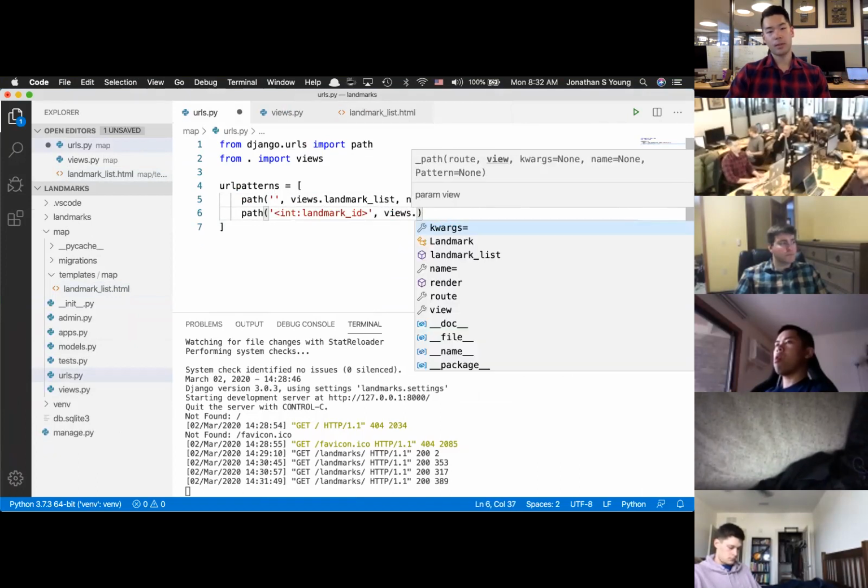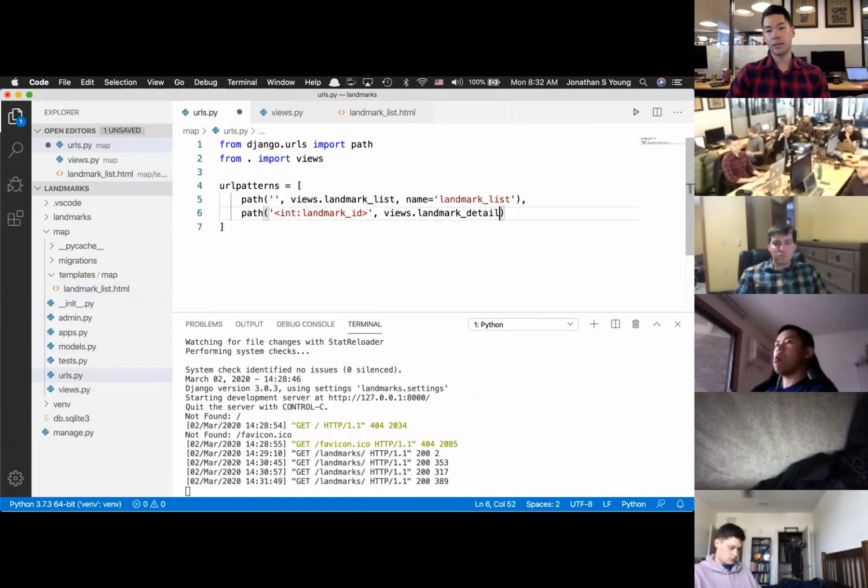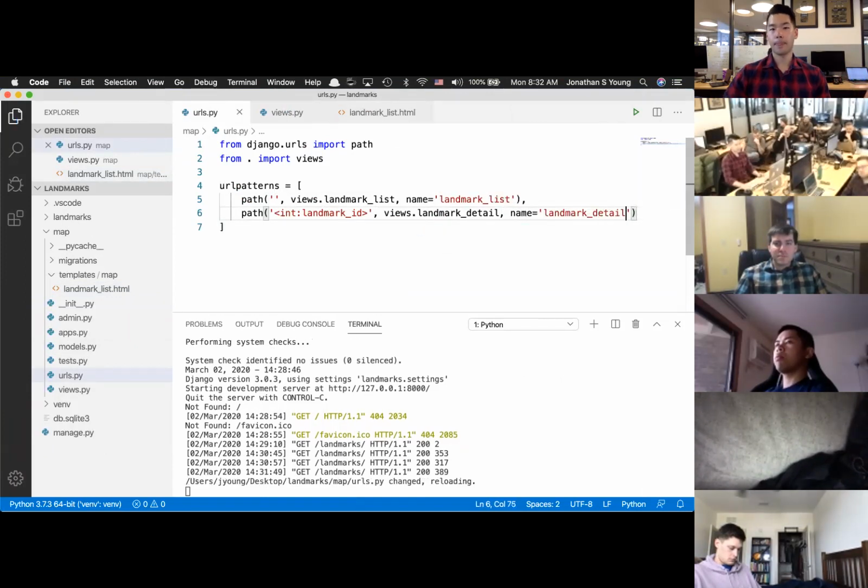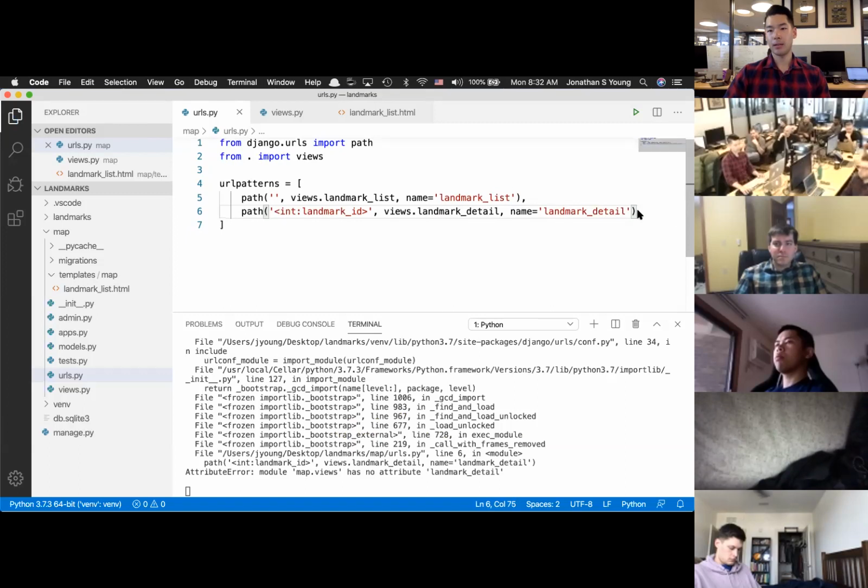The views file is going to have something called landmark_detail inside of it, and I will call it landmark_detail. Add a comma onto the end to be friendly to the next developers. They don't have to type it. And it blows up. It says module map.views, so this views file over here doesn't have an attribute called landmark_detail. Makes sense. I haven't written it yet.